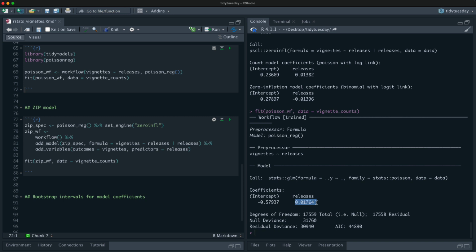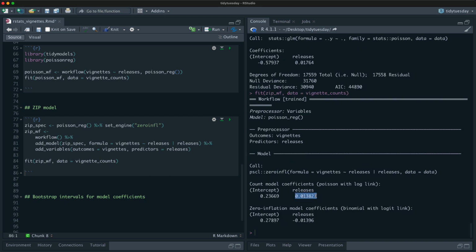So the more releases you have, the more vignettes you have. This is just from modeling as count data. But when I do it with a zero inflated model, this goes down, right? And that's because we're accounting for all the zeros. We still see the more releases you have, the more vignettes you have. But now we see this, which is that the more releases you have, the less likely you are to have zero vignettes. Another way to say that is the fewer releases you have, the more likely you are to have a zero vignette. So we have these two pieces that we fit together, and then if we were to predict, it would predict with them together, a mix of the combination.